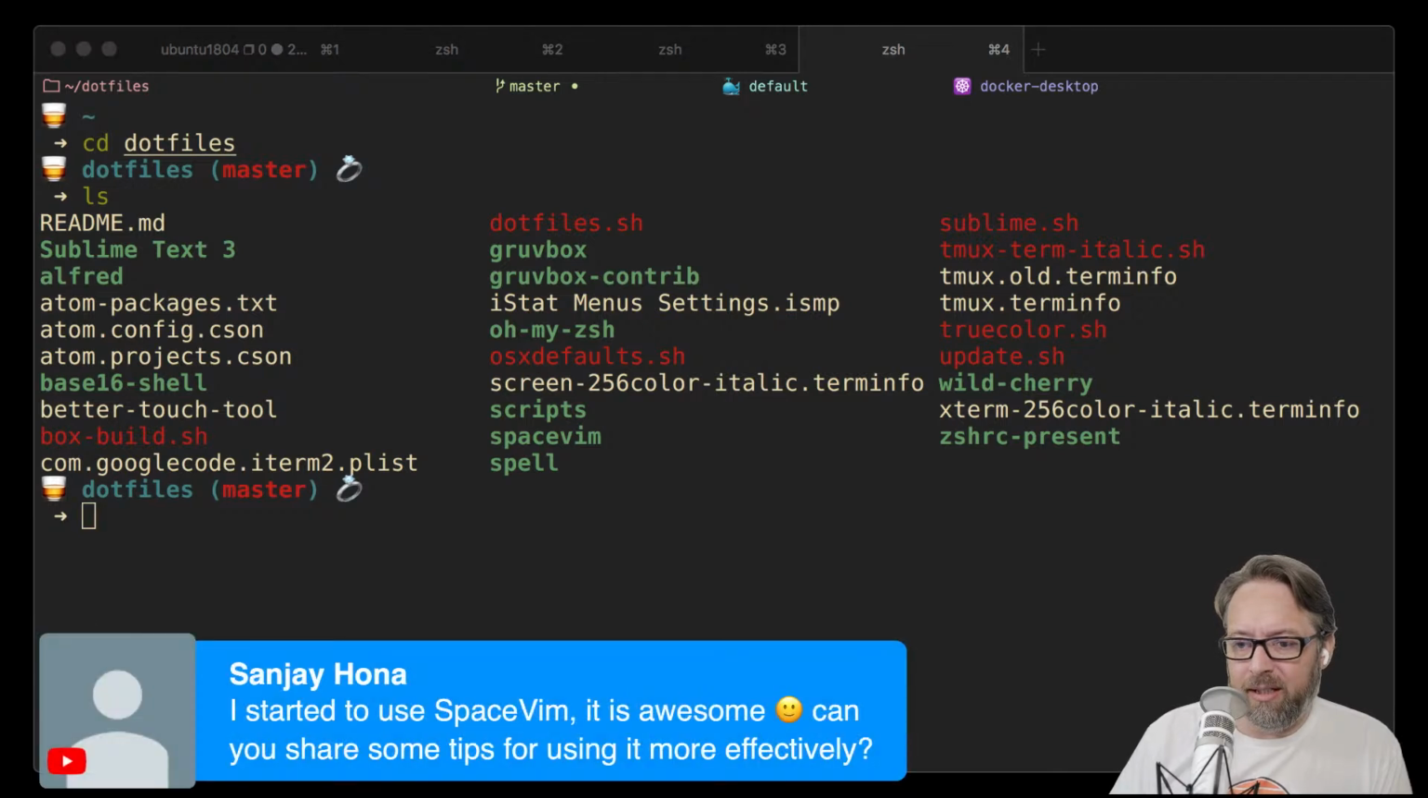So yeah, Space Vim. We're going to talk about Space Vim later, but basically Space Vim is a distribution of Vim that makes Vim so much easier to use.